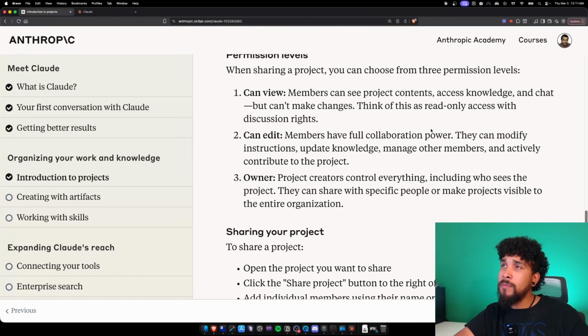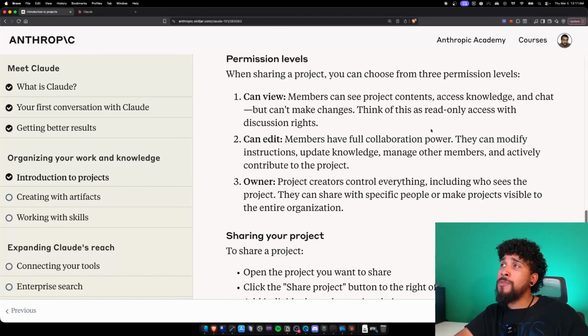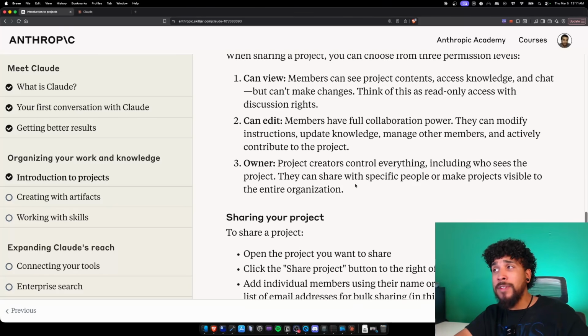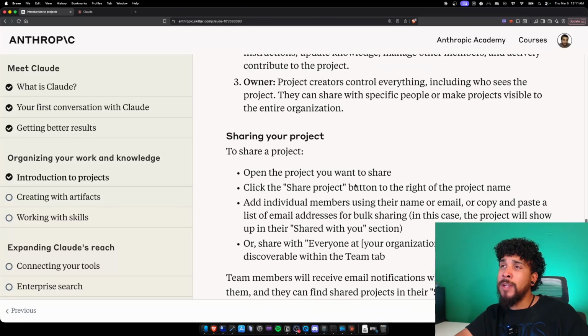Permission levels. When sharing a project, you can choose from 3 permission levels. Can view: members can see project contents, access knowledge, and chat, but can't make changes. Think of this as read-only access with discussion rights. Can edit: members have full collaboration power. They can modify instructions, update knowledge, manage other members, and actively contribute to the project. Owner: project creators control everything, including who sees the project. They can share with specific people or make projects visible to the entire organization.